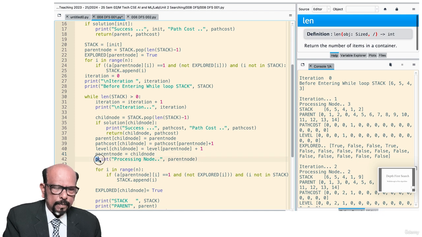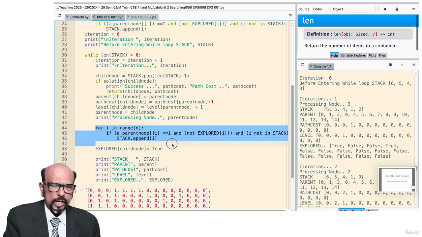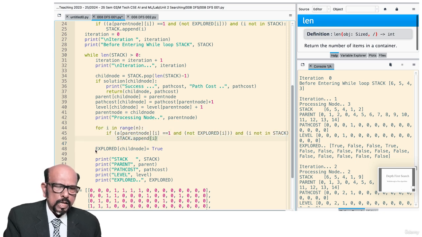Now print processing the node. Now what are the things to be done? Again, we'll have to do this checking for that child, which has become the parent node now. Now for the children of that node, find out what are the children, what are the adjacent vertices. If it is not explored and if it is not in the stack, then append it. Now explored of the child node equal to true. Then you go back to the while loop.